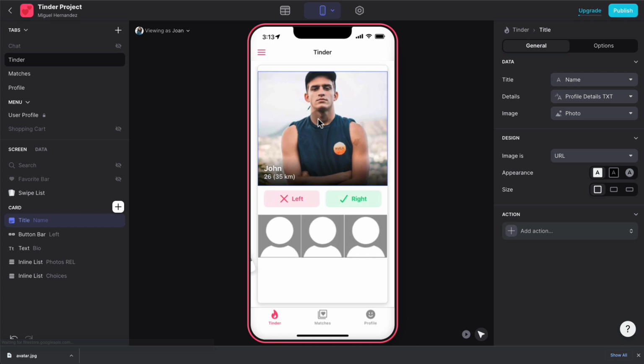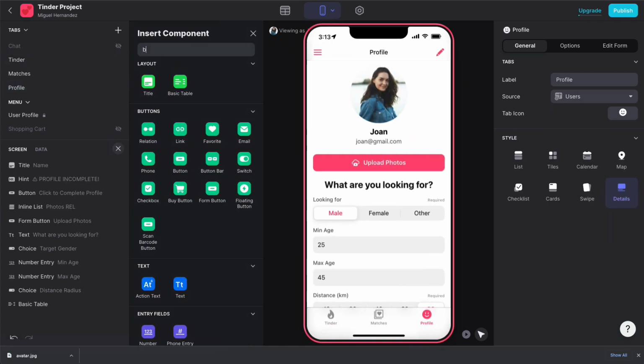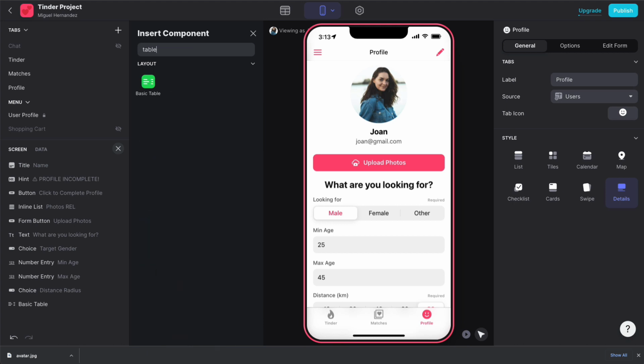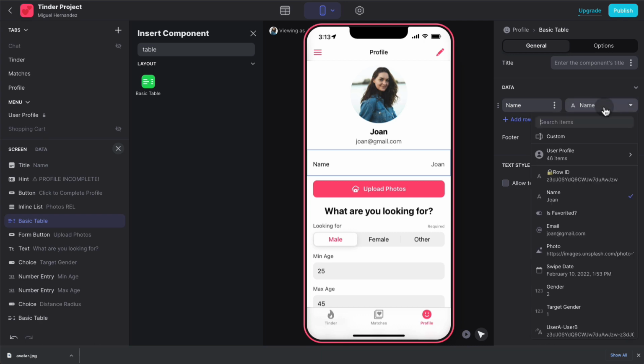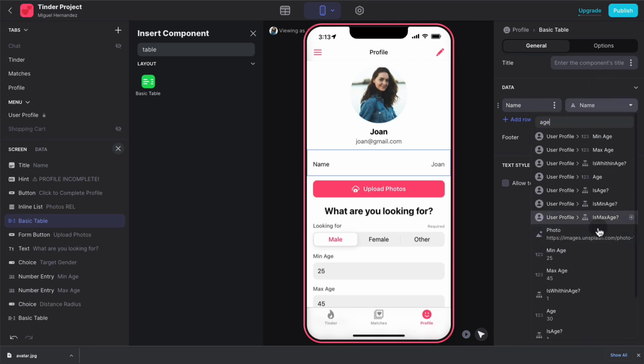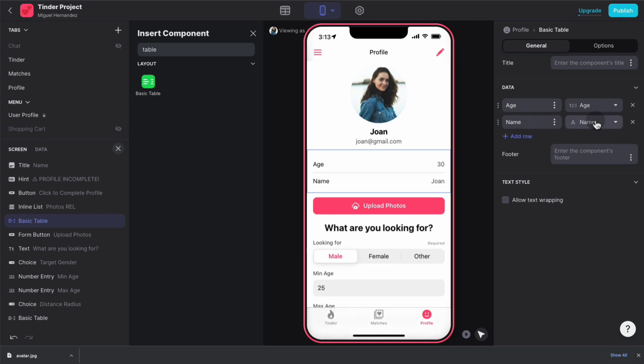Okay, we can test this with a different user, let's say Joanne, and those people don't have bios, but anyways, it's working. And under the profile, we could add maybe a little table with some information about that user. So maybe right under here, and we could have a table that contains the age of that user, another row for the gender.